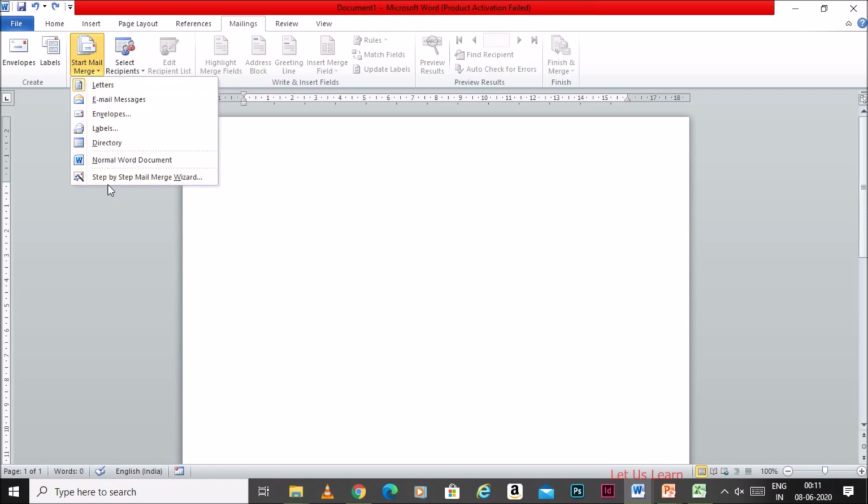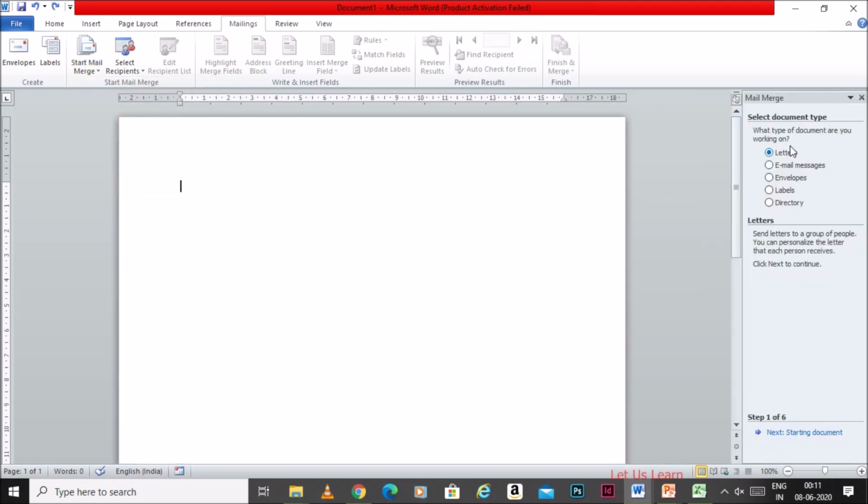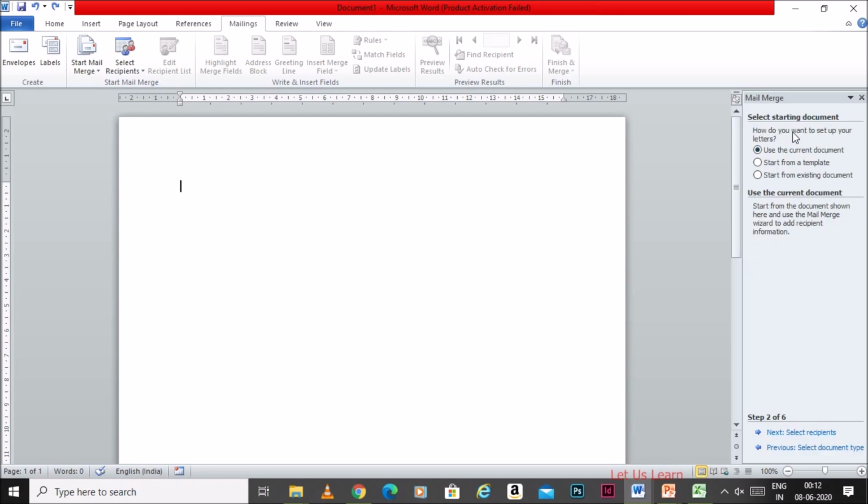Okay, first I'm going to click Step by Step Mail Merge Wizard. Okay, click this. Here, what type of document do you want to create? I want to create a letter. Okay, it is the default option, let it be, and click the next option over here. It will be asking how do you want to set up your letter. Use the current document, it means this plain document, or use a template, or if you have any existing document. Here I'm going to choose only the current document.